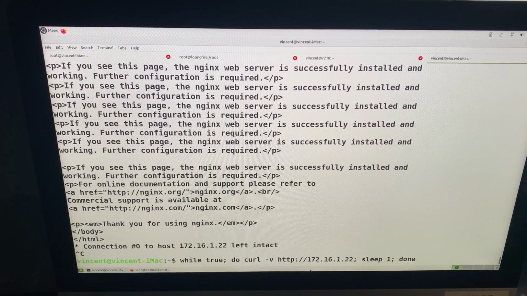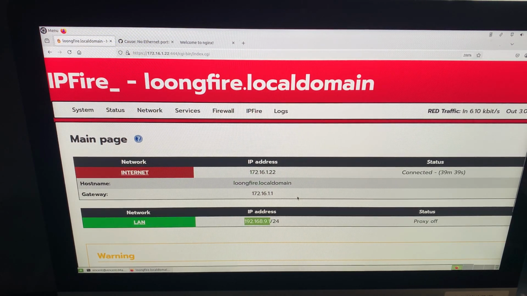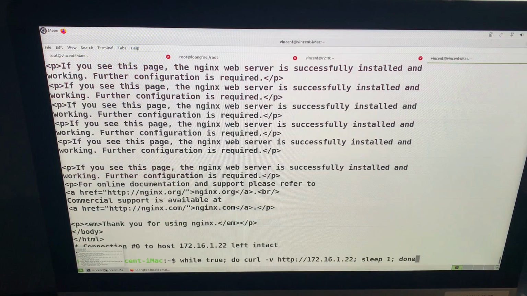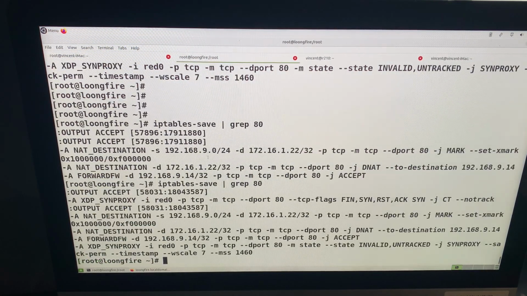Okay, so see the IP address is the internet side IP address. So this is still, even though we have the XDP SYN proxy IP table rule set up, there's still no XDP acceleration. Why?